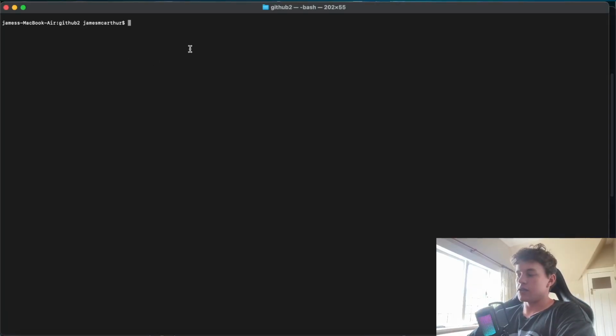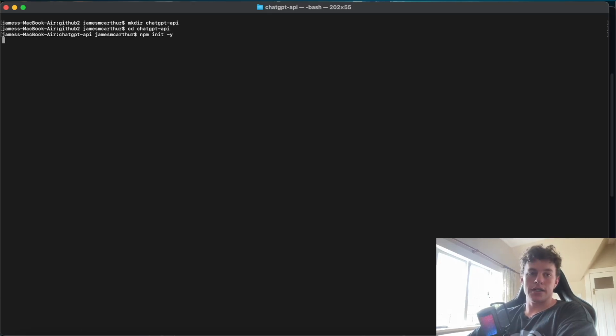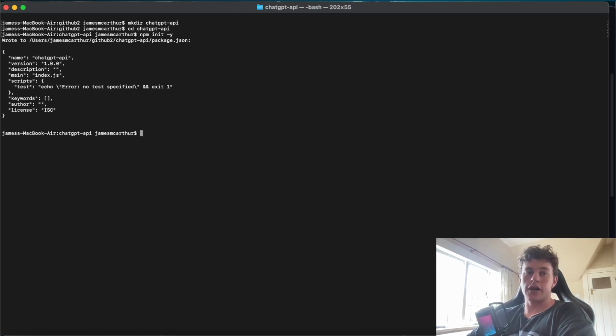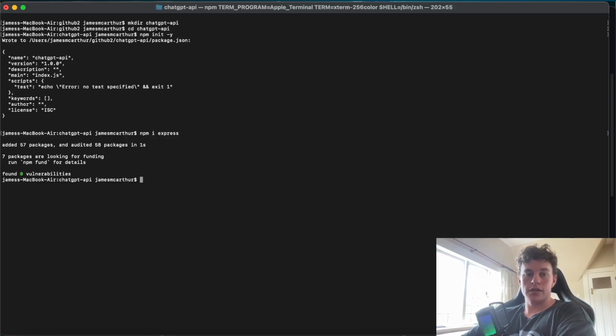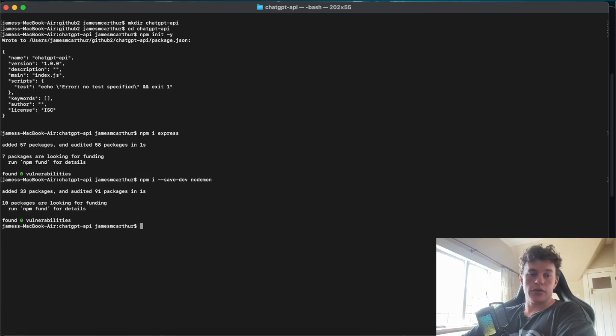So we're going to start off in our terminal in a directory of your choosing, and we're going to make a directory called ChatGPT API. Now we're going to cd into ChatGPT API, and obviously this project is going to use Express and npm, so we're going to run npm init -y to create a package.json file, and now we're going to run npm i express to install Express. We're going to run npm i --save-dev nodemon. And now we are going to open that up inside of our Visual Studio Code editor.